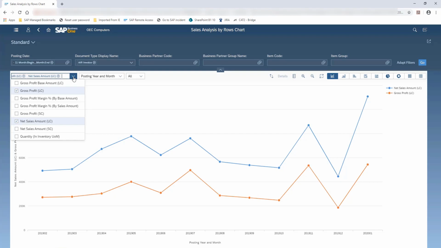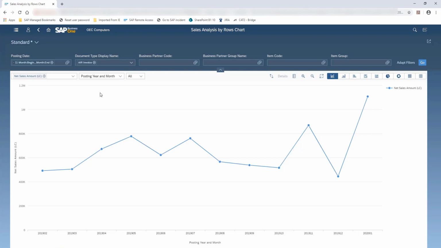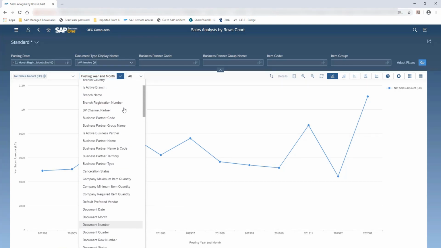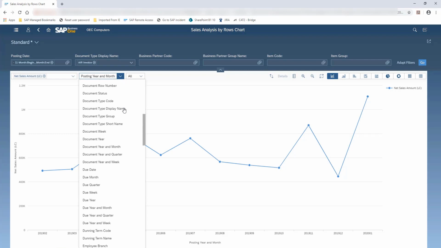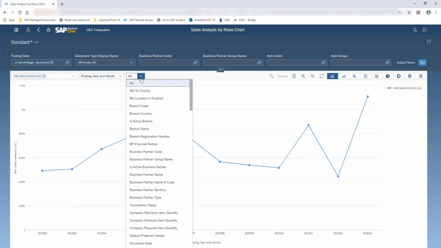One difference here between the analytics chart and the list view screens is that we can select multiple measures, and currently we have two measures selected. One is the net sales amount, the other the gross profit. For the moment, we're going to turn off the gross profit, so we're going to just see the net sales amount for the period. There we go. Now we look at the dimensions, and we see a whole host of dimensions that are available in this query, from branch data to project to item group, inventory group, business partner group, posting year and month, posting year and week, posting year and quarter, and so on. We're going to select a second dimension.